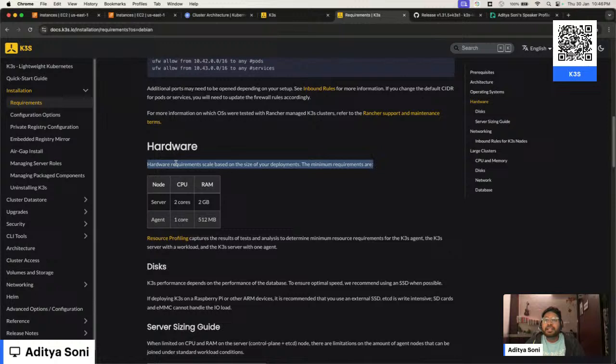So if you see, it's saying the server should have at least 2 GB of RAM, and the CPU should be 2 cores, and 512 MB. So that is so less, even if you have any PC, or maybe I would say any server you are deploying on the cloud, that kind of setup is already there.